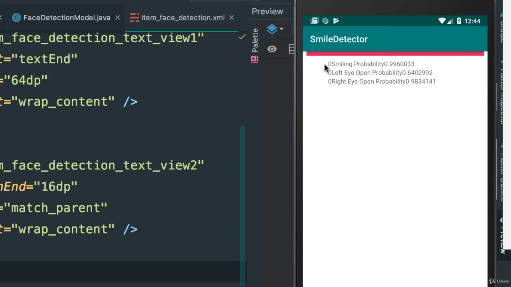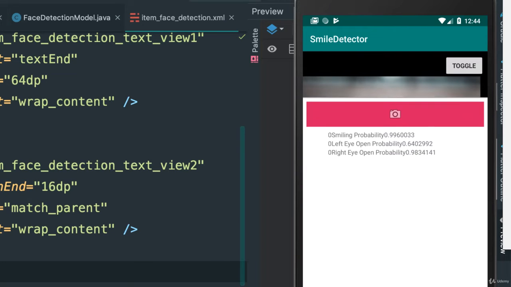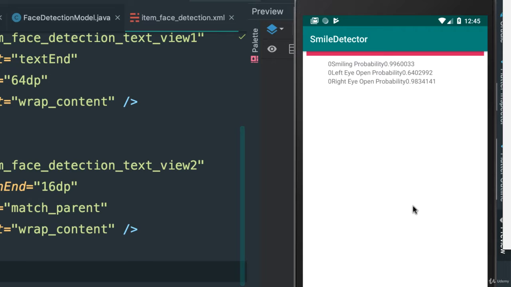So we need to add face here. This is face 0, smiling, left eye open probability, and so forth. So 99% of smiling, which is true, because if you look, let's put it down. If you look, she is definitely smiling. That's why it says 99%. All right, let's go like that. There we go. And the left eye open is about 64%.